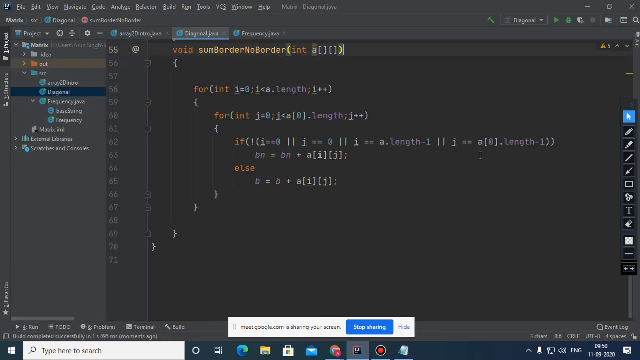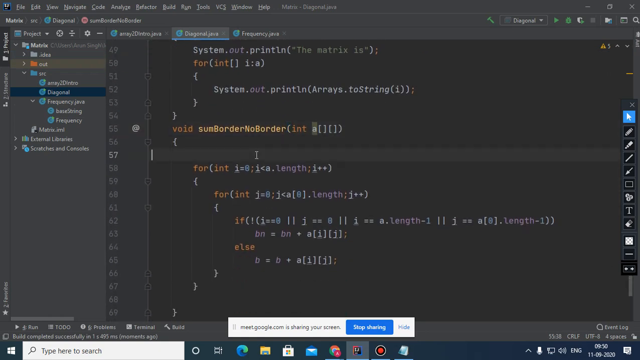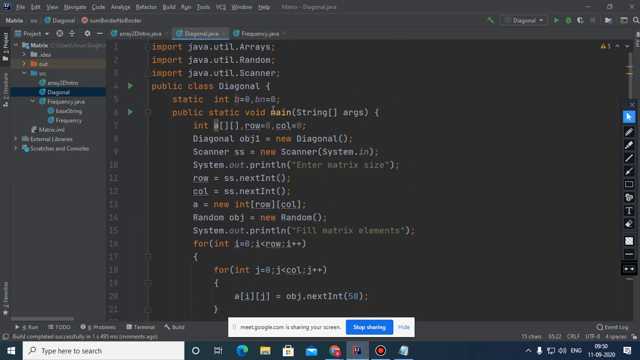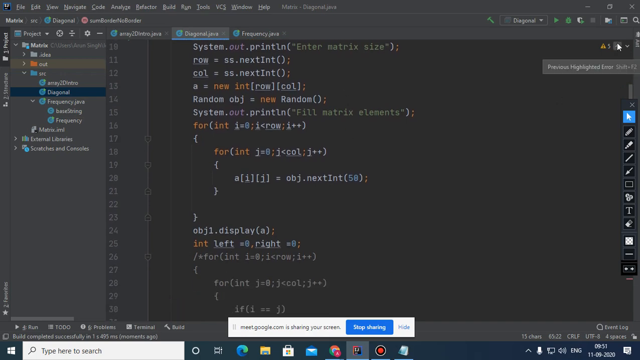Children, earlier what was the problem? The problem was that I had defined two local variables here earlier, that's why it was using these local variables, and the initial value of the static variable in that case remains zero. That's why the sum was zero and zero was being printed on the screen.